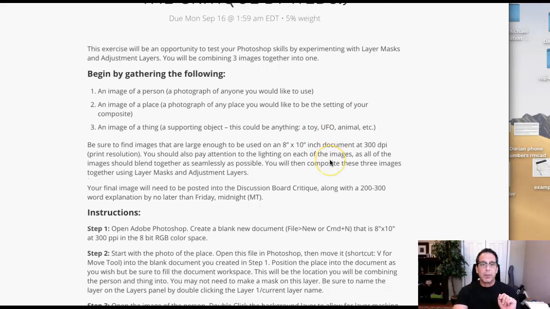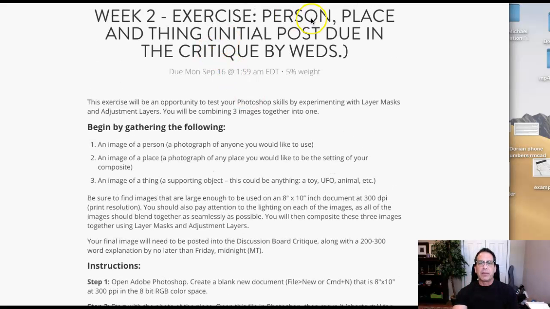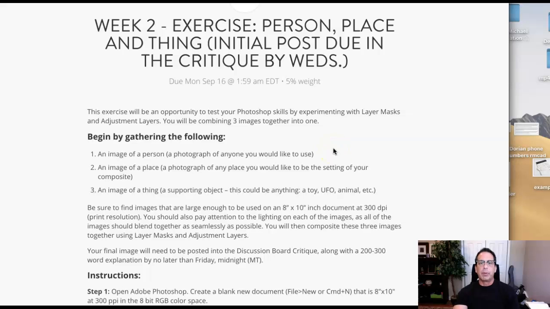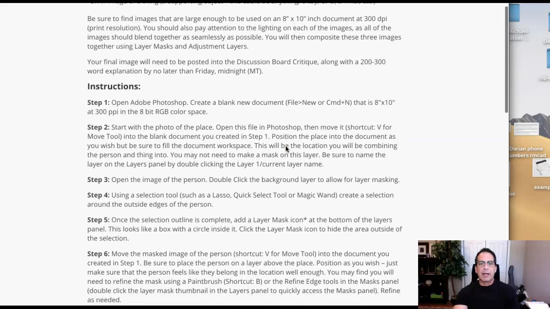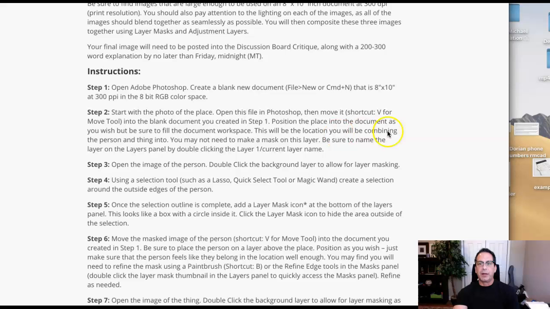a composite file. So what is a composite file? A composite file is basically we're taking several different files, combining them into one file. So this particular example asks us to combine a person, a place, and a thing. So we have a background image that would be the thing, right?